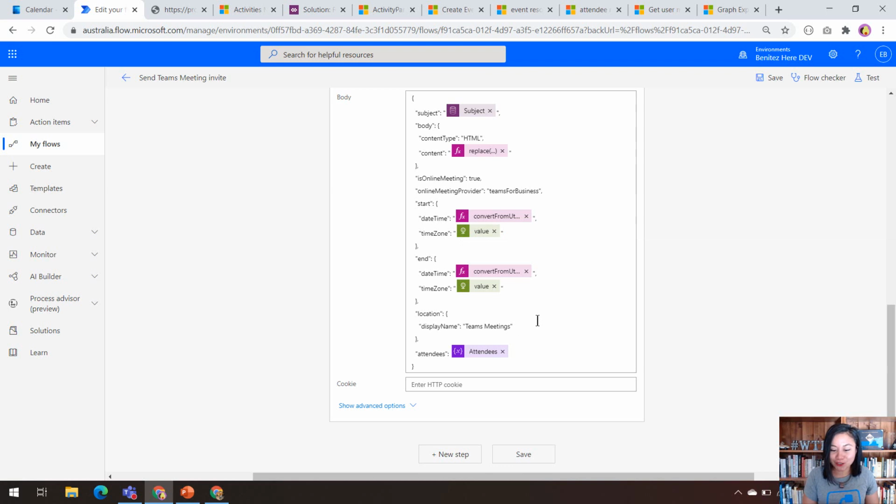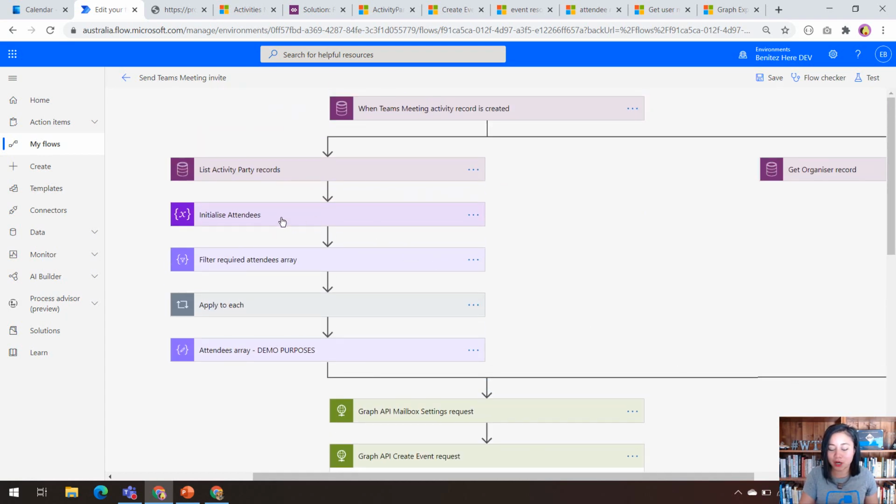Okay, and then the final two properties is the location. So we're setting the location to a Teams meeting. And then in here is where we're setting the attendees array. And that is basically going to be based on my initialize variable up here, where the rows would have been created from my apply to each action. Okay, so that is essentially the cloud flow.